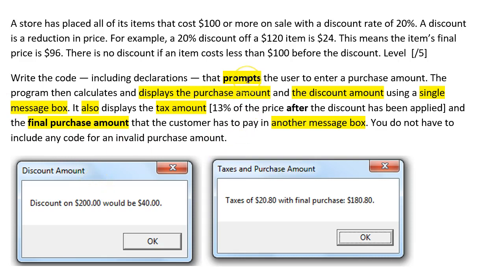So the first, you see the word prompt. And it was bolded to begin with. That tells you that you're using an input box. You're also told in the problem that you're using message boxes, and if you look at the two diagrams, you see that they are message boxes. It even shows you the exact text to use so that you do not have to guess.